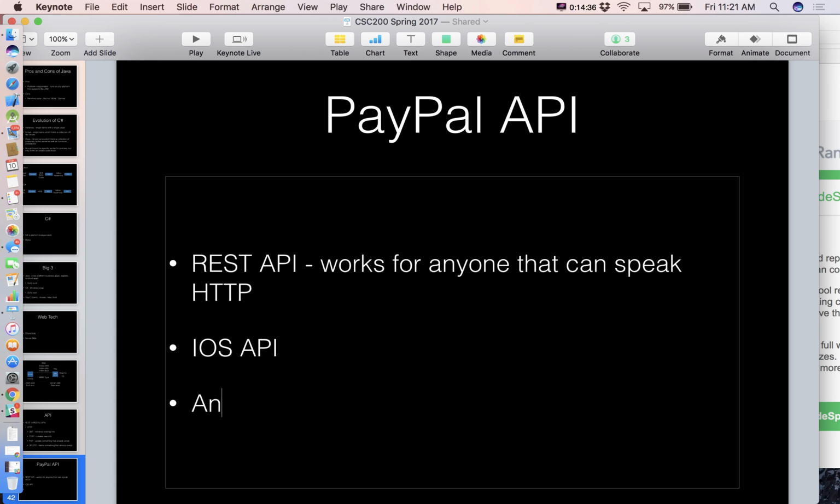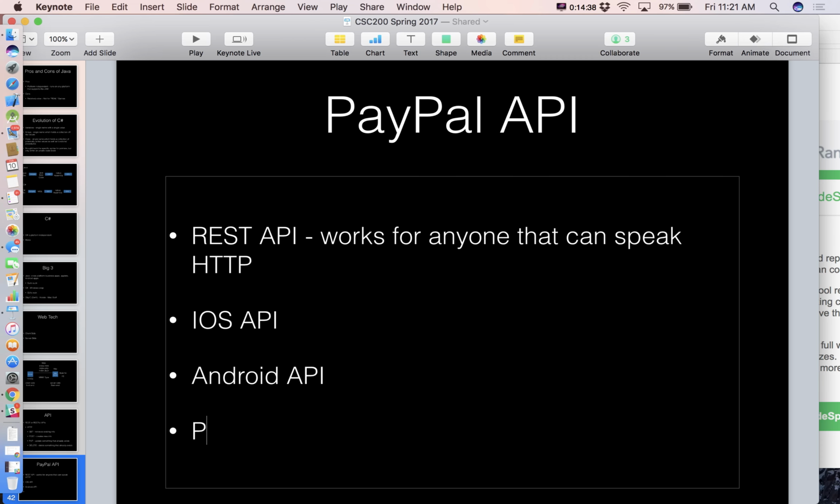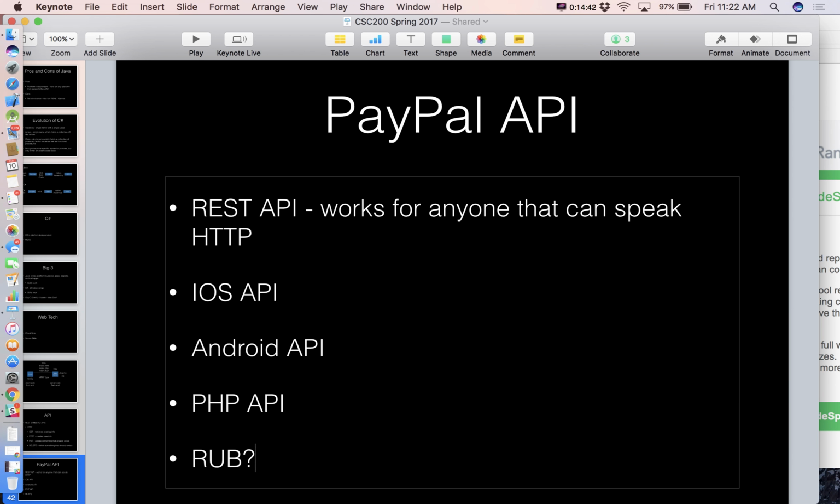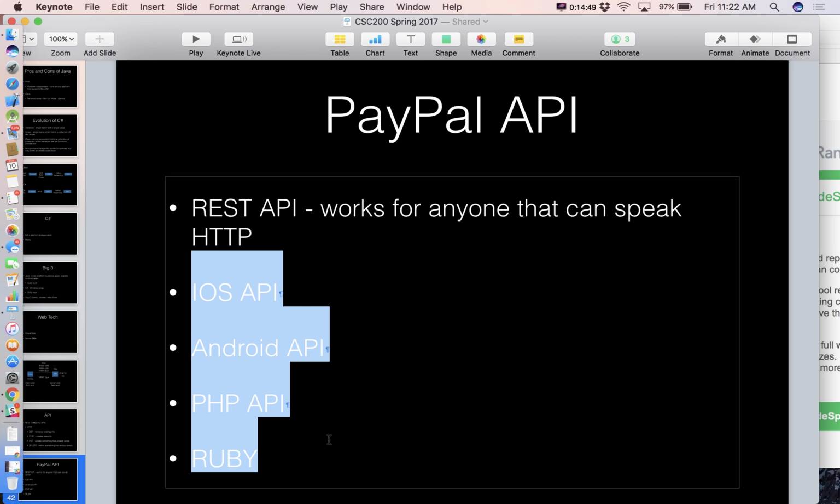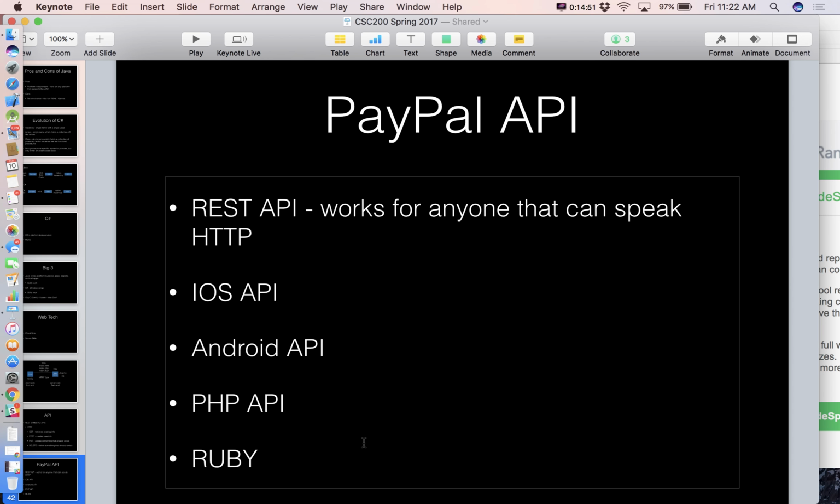There might be an Android API. There might be a PHP API. There might be a Ruby API. Things like that. Okay, so if we assume that there's only these 4 APIs that they've written in terms of their RESTful API, and we're not using one of those 4 languages, we're not out of luck. We can still fall back and use their normal RESTful API and just write it ourselves. All right, so that's the advantage of a place having a RESTful API.